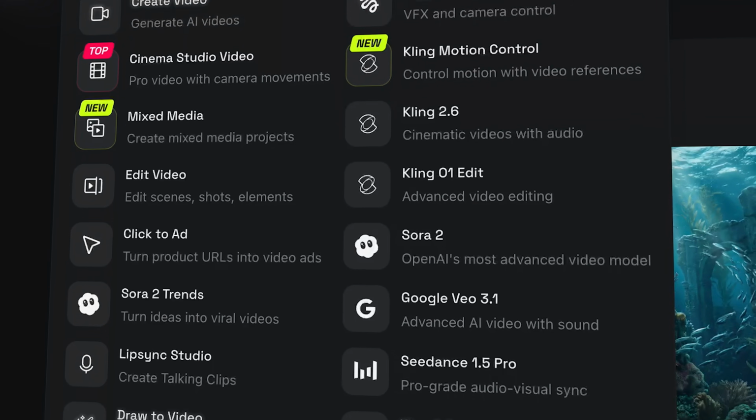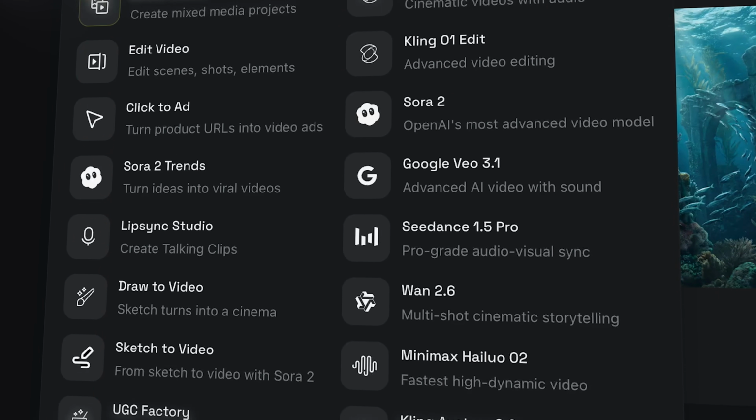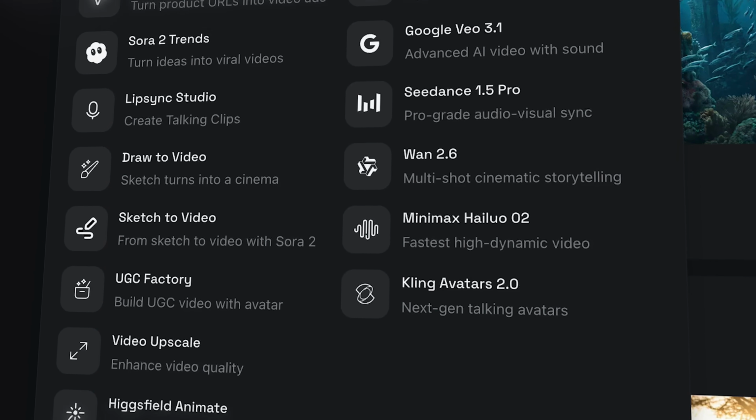Overall, Higgsfield gets a 10 out of 10 for quality and quantity on the video side. They have all of the best models and they also have a few really impressive bonus tools that make the generative process easier. Unfortunately, it does suffer a bit from having too many options and too much fluff though, so I have to give ease of use like a 7 out of 10 here.